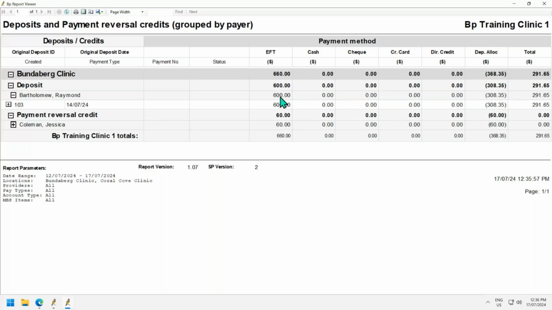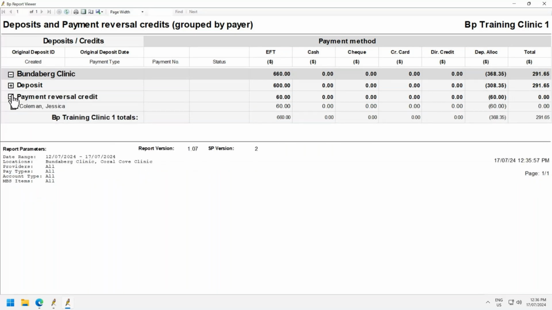So we have a deposit here for 600. We have used or allocated that against invoices, that amount here. So technically he still has a fair bit of money on his account that he can use for something else. Not really something that we see very often in the GP space as far as taking deposits, but potentially if that is part of your practice, this report is quite helpful as well, just to see what's going on there. I'll hop out of there.